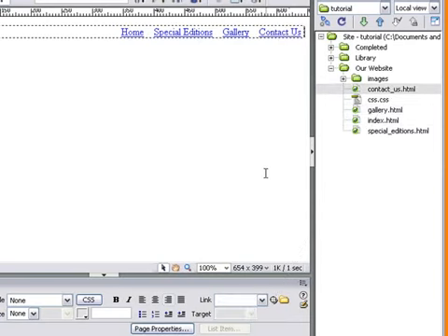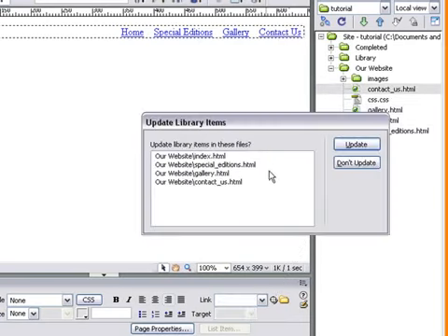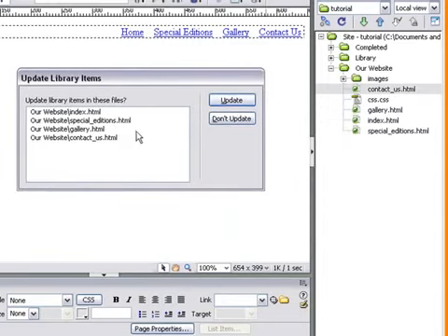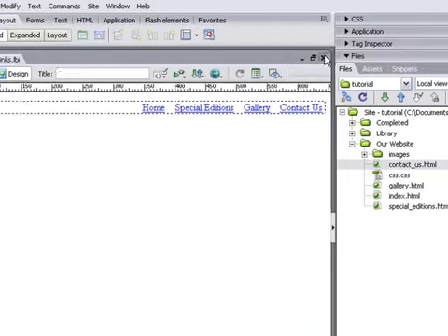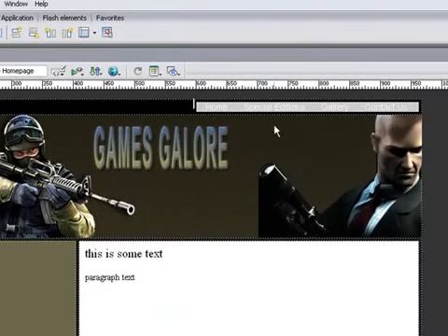Okay, now watch what happens when we come to save this. It's come up with an update. Do you want to save all these files? And as you can see, it's asking us, do we want to save it to index, special editions, gallery, and contact us? So I click update, and it tells me it's done. You've just changed links on every single one of those 4 pages, like that. And I'm going to hit close, and I'm going to close this down, and then I'm going to come back.